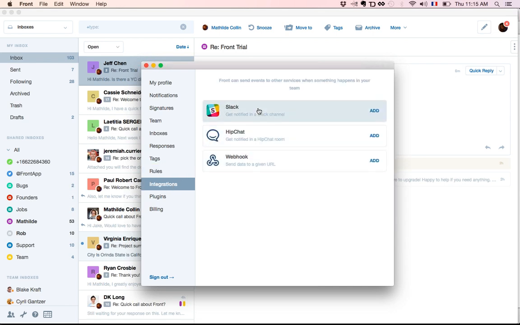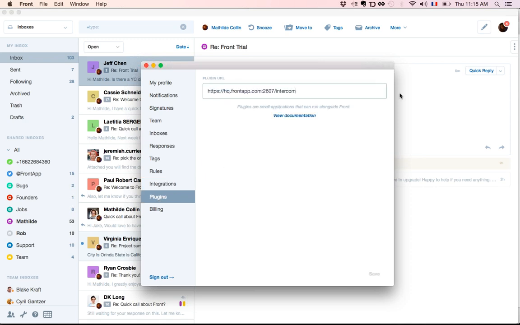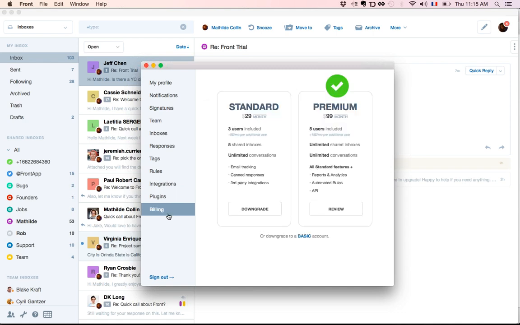Integrations are a way to integrate Front with other software. If you're using Slack or HipChat, you can be notified in those tools about things happening in Front. If you want to use our webhook to send information wherever is convenient for you, you can do it too. Plugins is what I mentioned earlier, where you can display in the app more information about your users, and billing is where you can upgrade or downgrade your account.